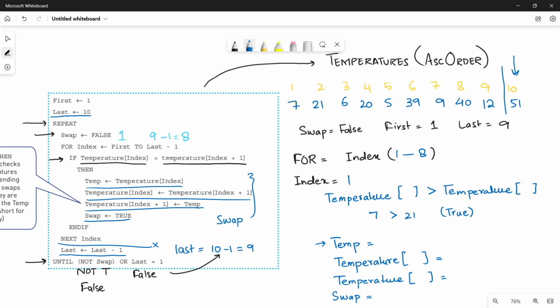Now the second iteration. In the second iteration, look at the second and the third term. 21 and 6. 21 is greater than 6. So temporary variable gets 21 value. At position 2, place 6 value. At position 3, place 21. And now we did swap. So the swap variable becomes true.